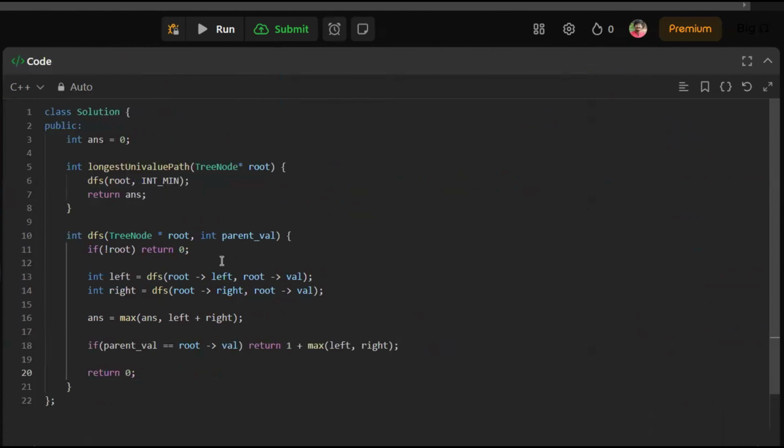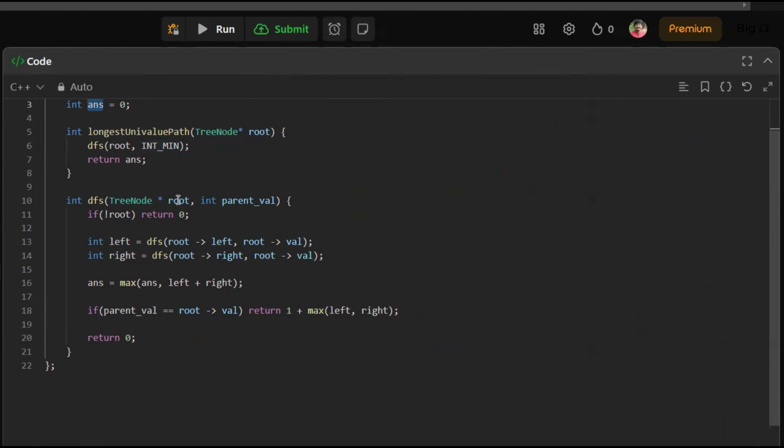In this problem, the code is pretty simple. At first, we are given a function named longest univalue path, which has a root as a parameter. Now we are calling a DFS function with this root and integer min, and initializing the answer with 0. Inside the DFS function, if root is null, we have to return 0. Otherwise, we have to recursively call the DFS function on the left subtree and the right subtree with the root value. Here, this root value is the parent value.